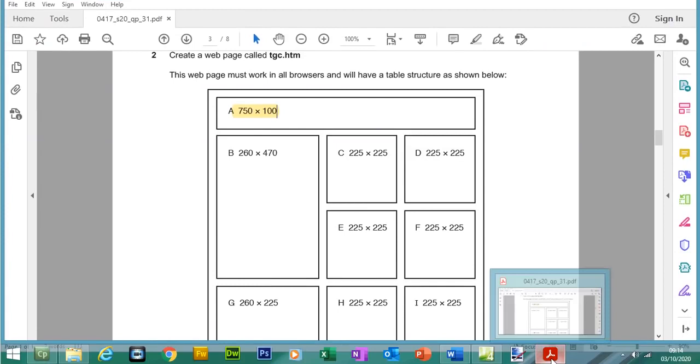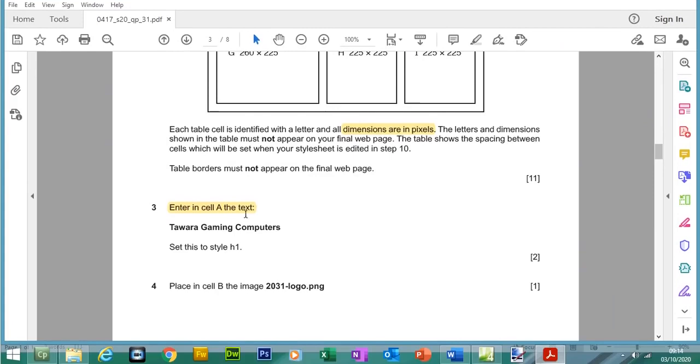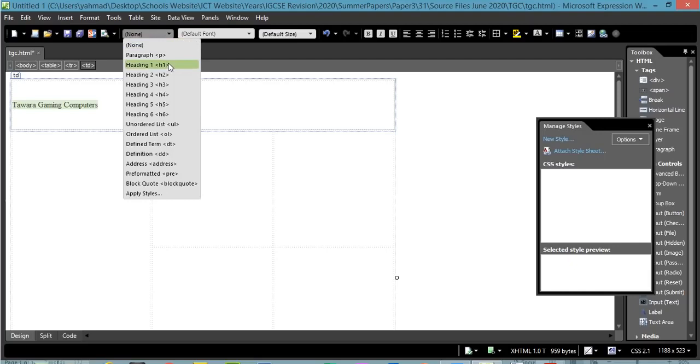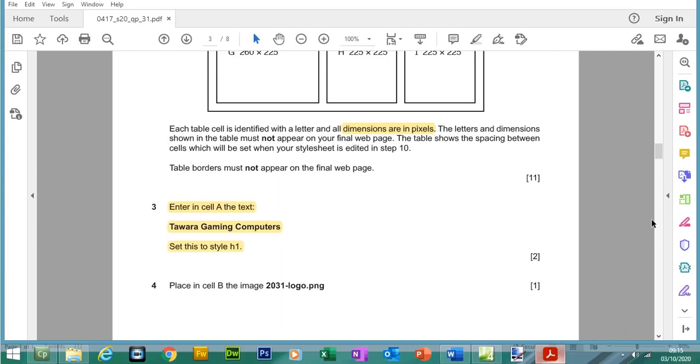And then what do we need to do next? We need to apply this to style H1. So H1 refers to heading 1. So you can highlight the text. You can come up here and you can apply heading 1. This may change later if we attach a style sheet. So that's fine for now.